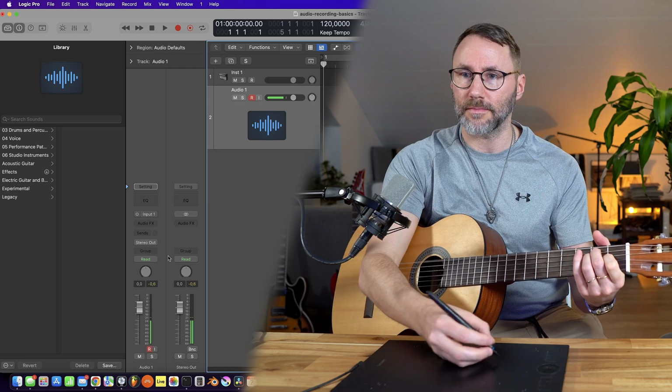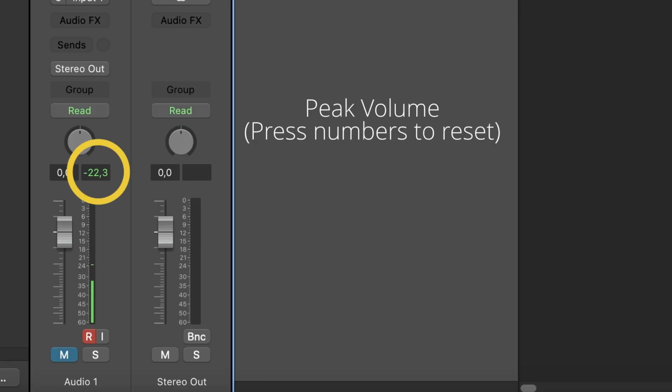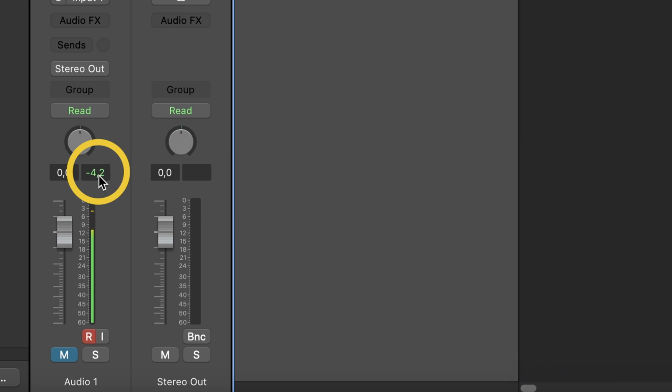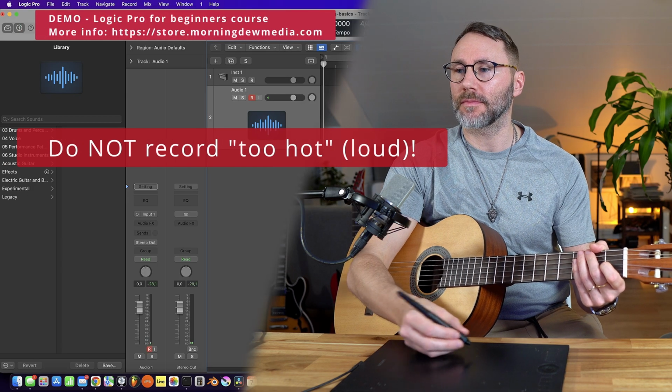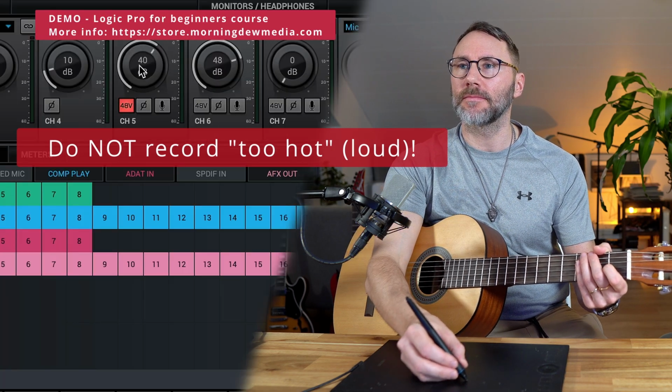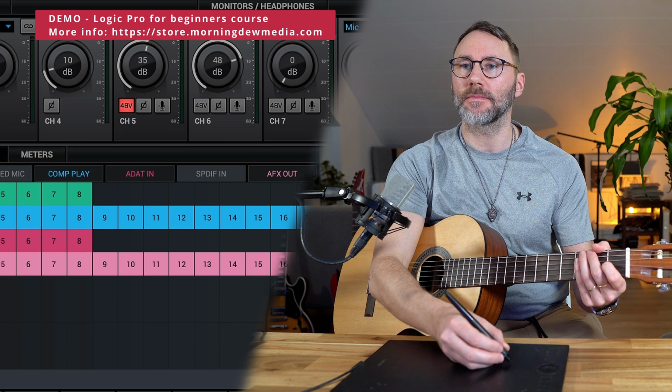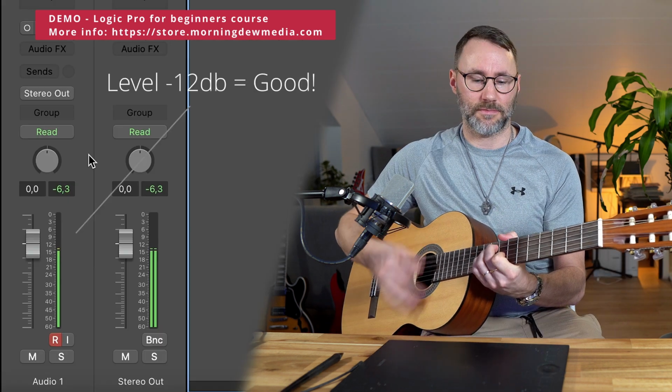The numbers you see here is the level readout or the true peak readout from the audio input. And you can reset this calculation if you press the numbers. It's a really helpful tool when you're adjusting the input gain. If you're recording too hot or too loud, you're gonna get a distorted audio signal. So make sure to readjust the input gain. Much better.